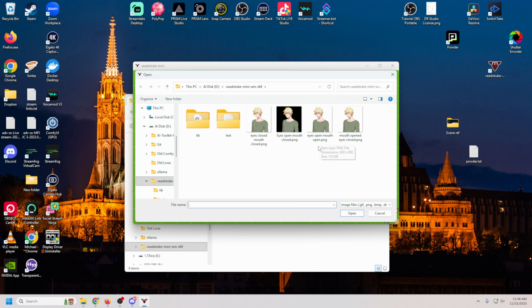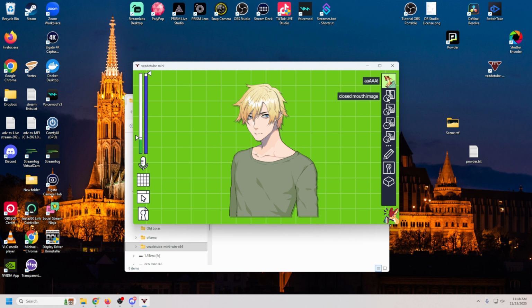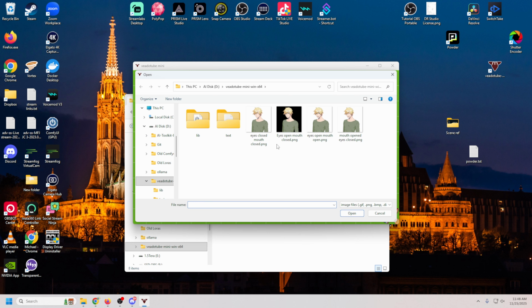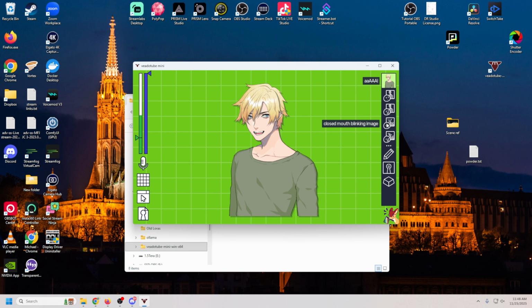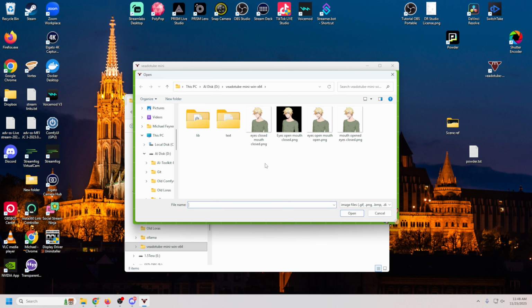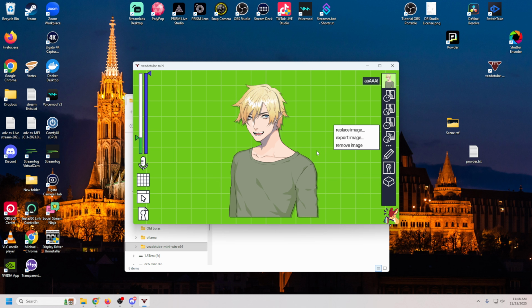So we're gonna go with eyes open, mouth closed, for our closed mouth image. And then open mouth image, we're gonna go with eyes open, mouth open. And now we want a closed mouth blinking image. So we're gonna go with eyes closed, mouth closed. And right here, open mouth blinking image. So mouth open, eyes closed. That's what we're looking for.